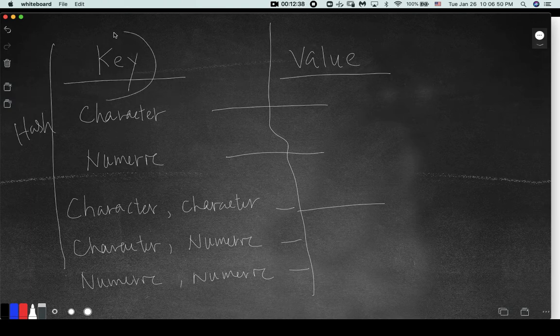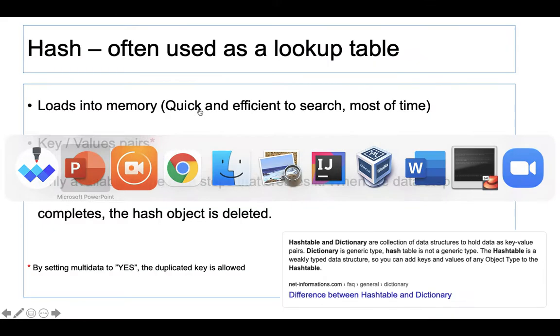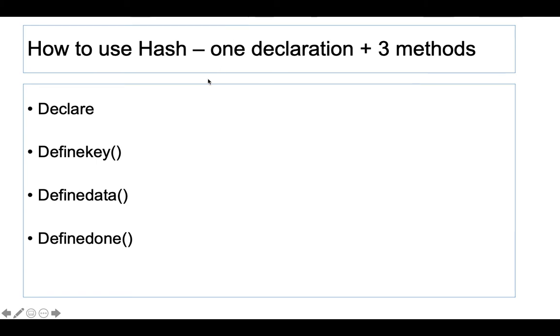So they are not sorted, right? Just remember that point. So, key value pairs. So how do you use hash? This looks like a little bit of an old way of doing programming.